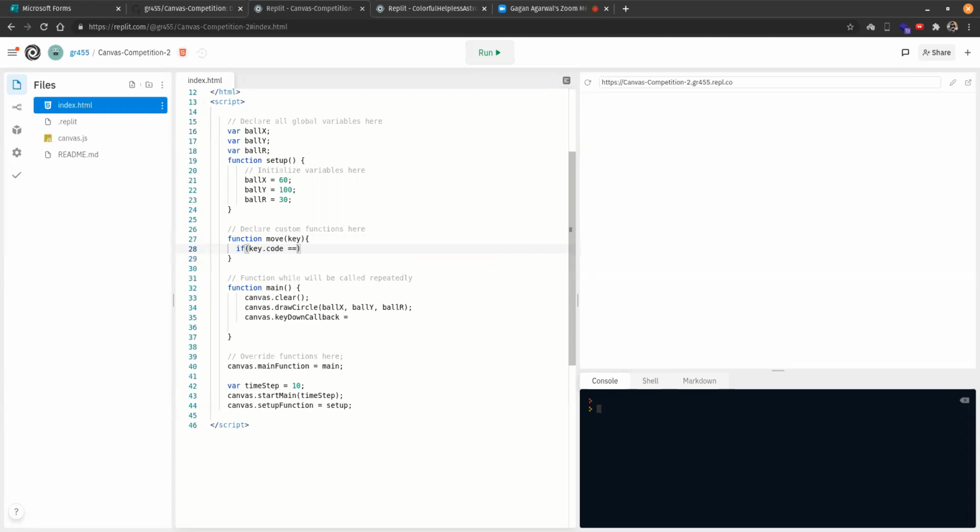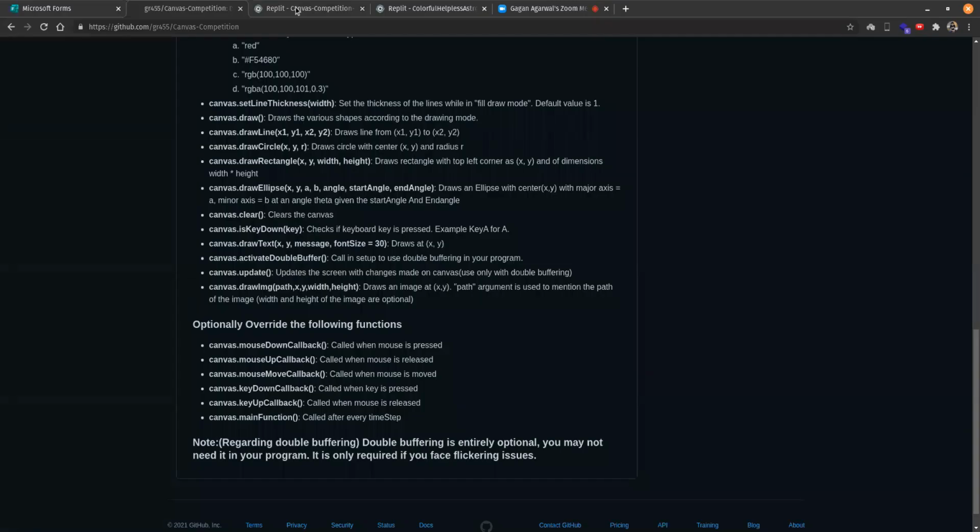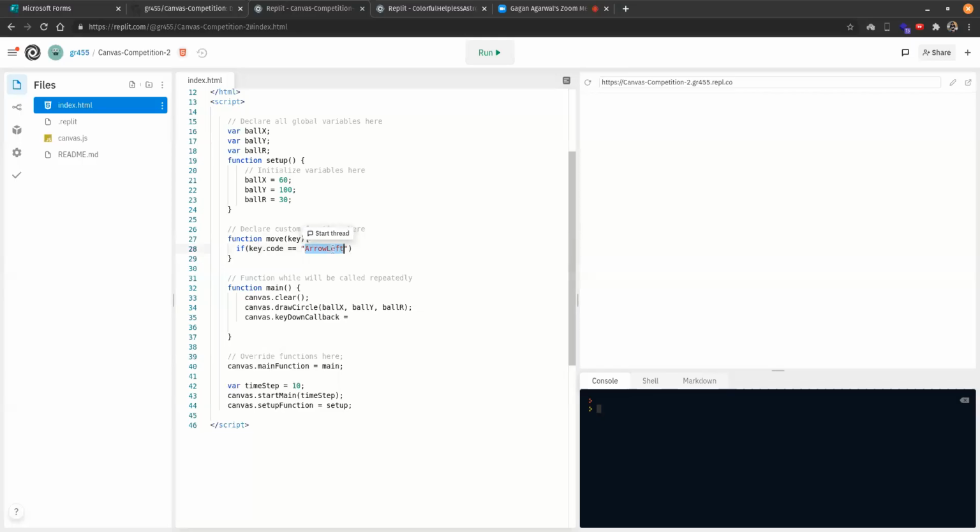So if the key dot code is equal to, let's say, arrow left. All of this is written in the documentation here, what key is what. In this case, arrow left is the left arrow key. If that's the case, or let's say arrow right.